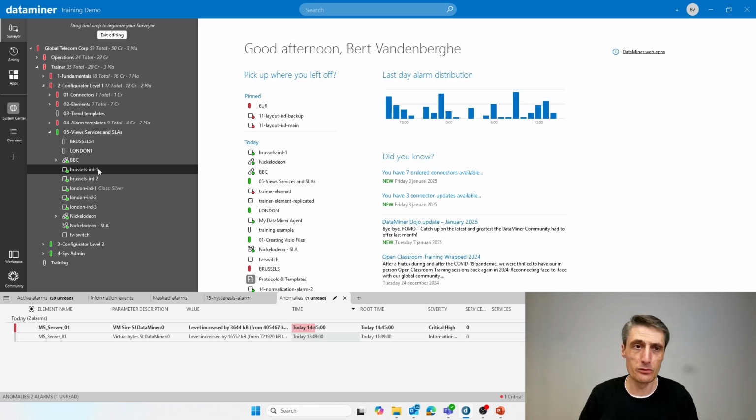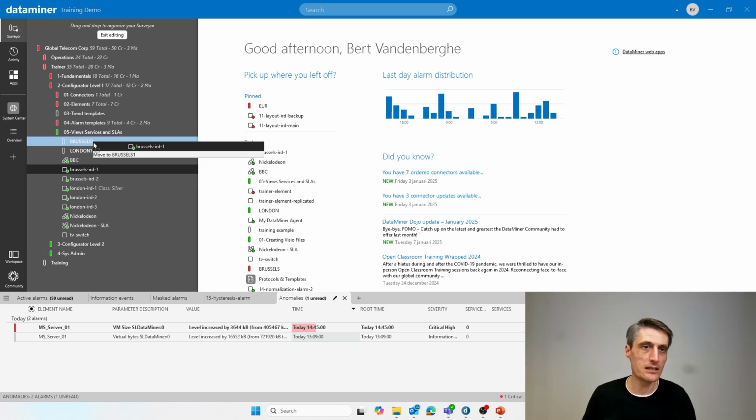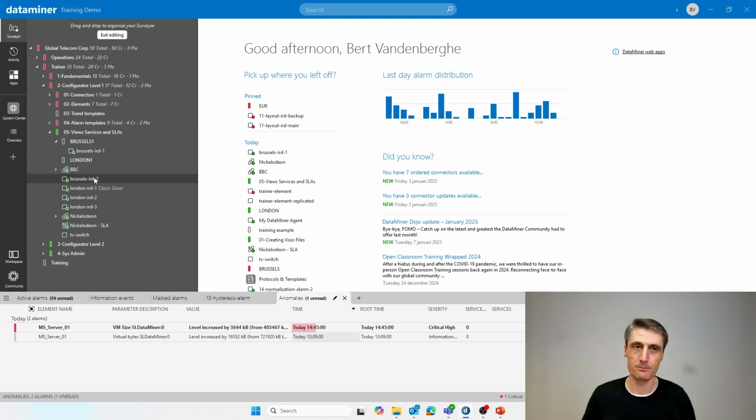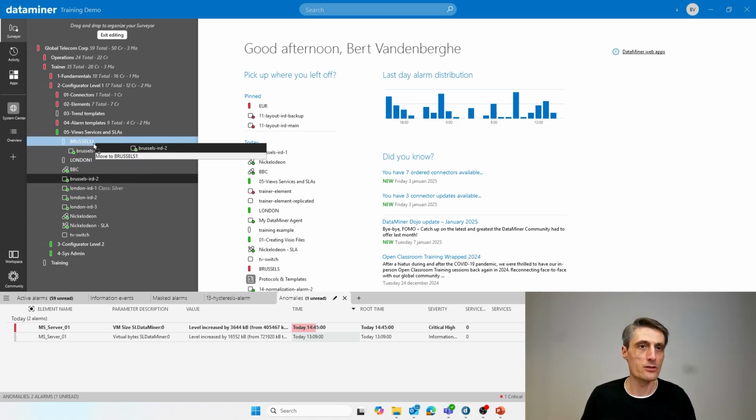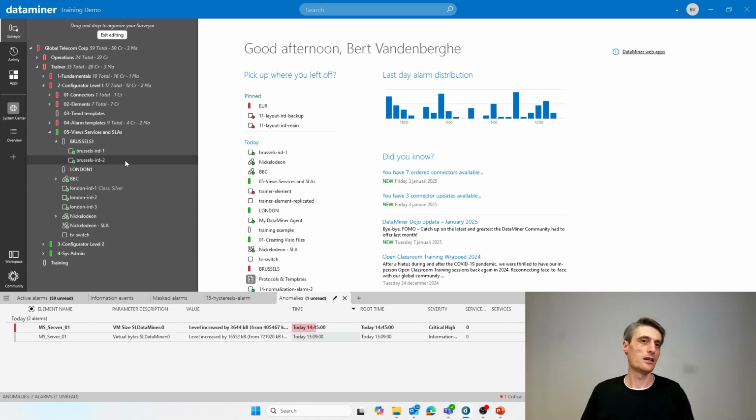What I want to do is move the first element to Brussels here. Okay, let's drag it and drop it there. You can see the tooltip says move to Brussels. All right, perfect. Let's take the second one, do it again. You move to Brussels, drag and drop to Brussels. Perfect. That worked very well.